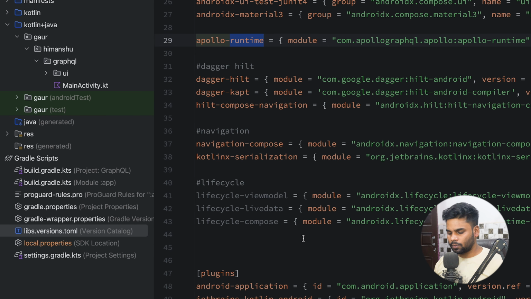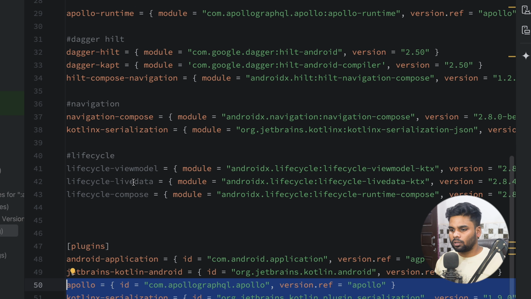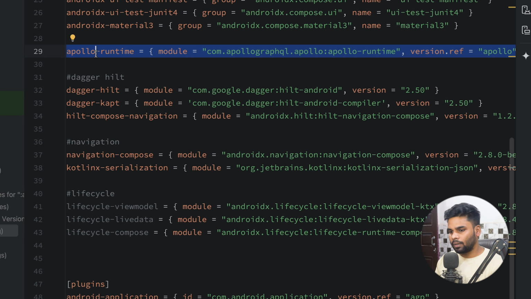Open up your libs versions toml file. Here you can see in the plugin section we have three plugins: Apollo, Serialization, and Dagger. Apollo is a third-party library that we can use to perform GraphQL operations. It's kind of like Retrofit but for GraphQL. On the top we have lifecycle, navigation, Dagger Hilt, and this is our Apollo runtime dependency.